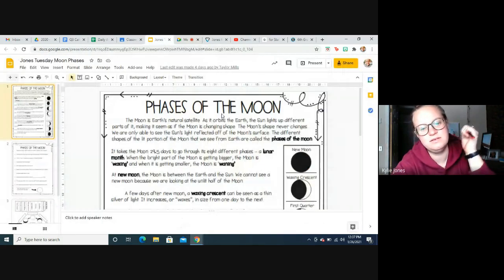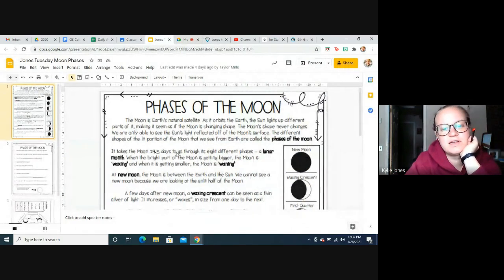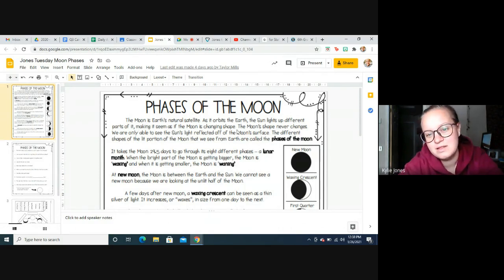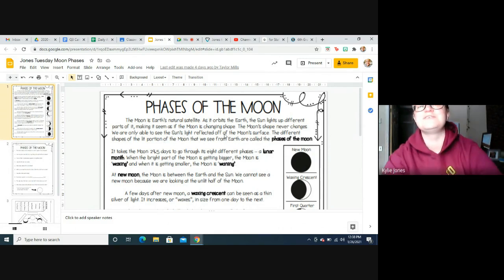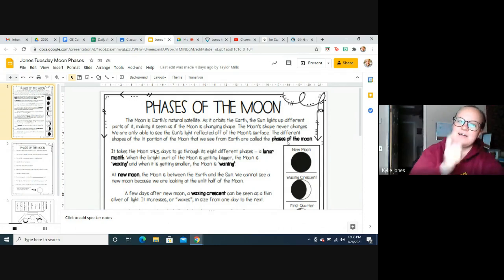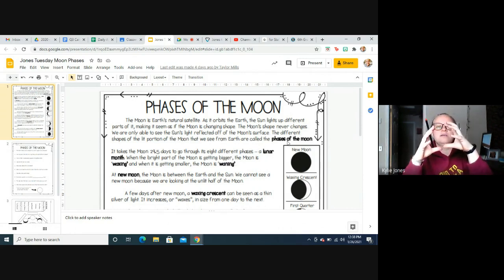So we're going to read this together and then use the information to answer the questions on slide number 2. So this says phases of the moon. The moon is Earth's natural satellite. As it orbits the Earth, the sun lights up different parts of it, making it seem as if the moon is changing shape. The moon's shape never changes, though. We are only able to see the sun's light reflected off of the moon's surface. The different shapes of the lit portion of the moon that we see from Earth are called the phases of the moon. So the parts of the moon that are lit up in the sky is what we can see. But the moon doesn't actually change shape. It's always a sphere, kind of like a ball. It's just that the different parts are lit up at different times of the month.